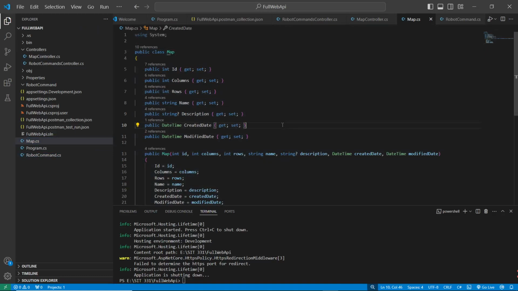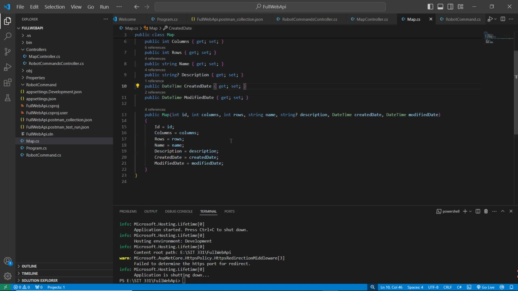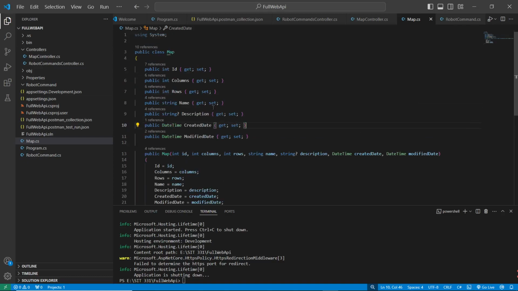Similarly, we have Map.cs. This contains the properties and variables for the Map class. It includes id, columns, rows, name, description, created date, and modified date. And similarly to the RobotCommand class, we have a constructor for the Map class, which includes id, columns, rows, and all the necessary fields required in the Map class.